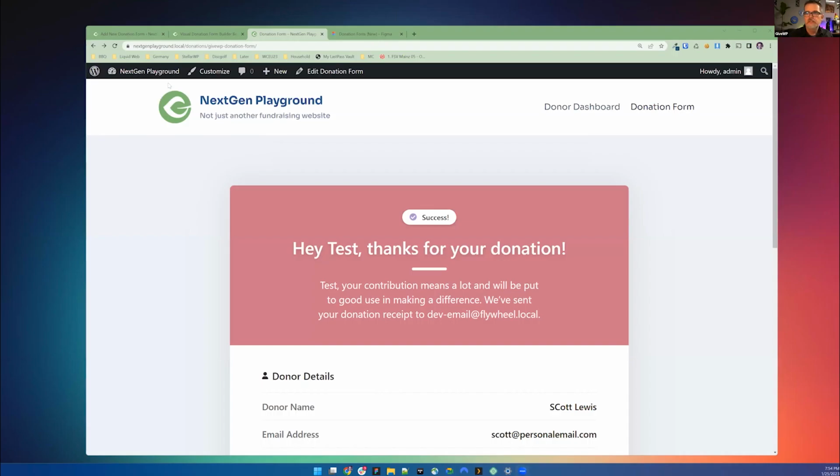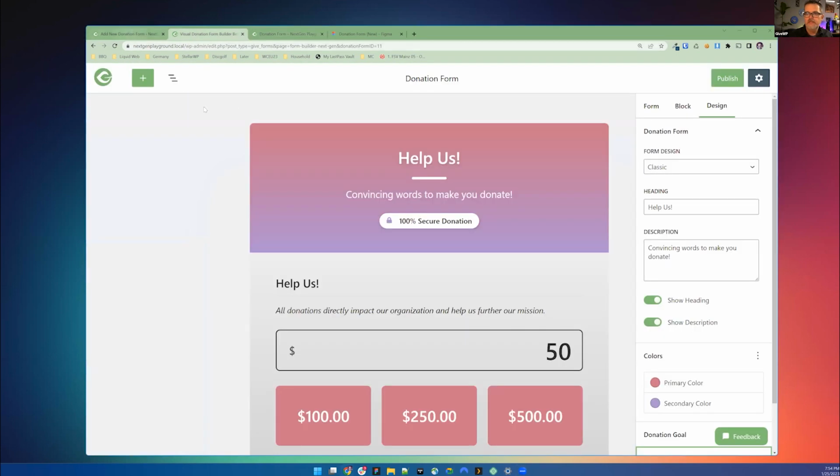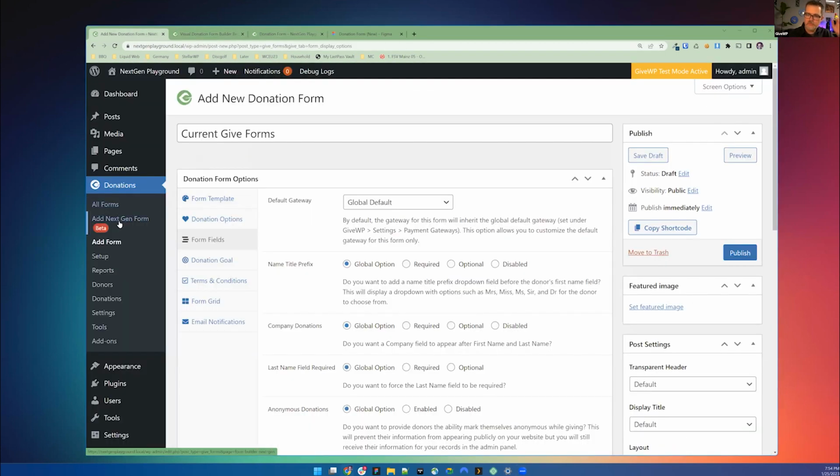Ooh, actually, I do want to show you that super quick. Let me share my screen one more time. This one. In the back end, you'll see here, essentially what it's going to look like is just like this. You'll see all forms, and add a form is where you add the classic form like this one right here, but this add next gen form with the big beta on it is going to be available to you as well. And that way you'll be able to add your regular forms or you'll add a next gen form.